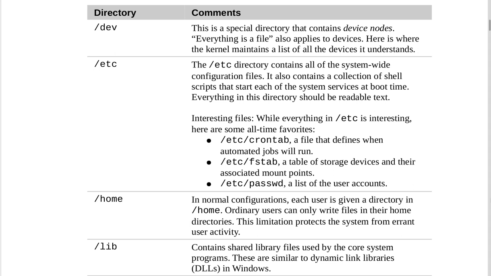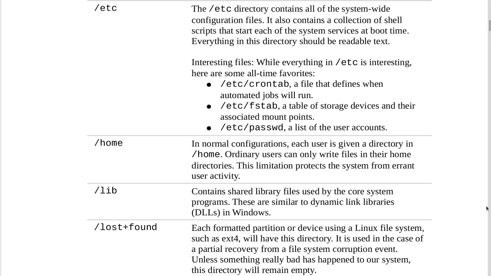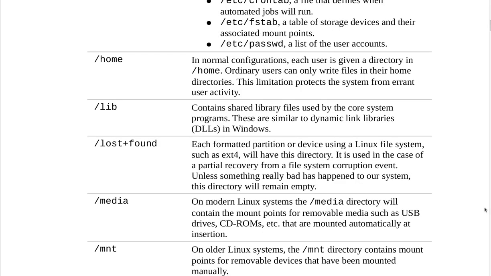/etc/fstab, a table of storage devices and their associated mount points. /etc/passwd, a list of the user accounts. /home or home. In normal configurations, each user is given a directory in /home. Ordinary users can only write files in their home directories. This limitation protects the system from errant user activity.